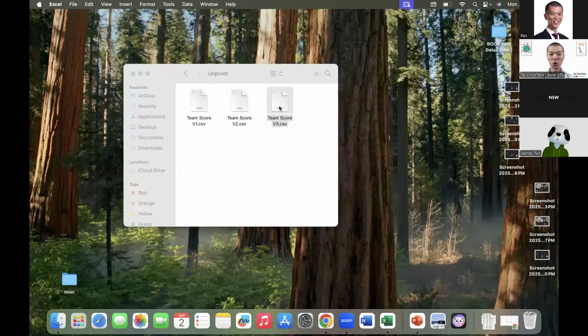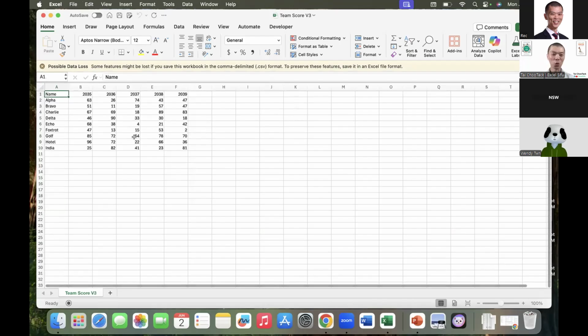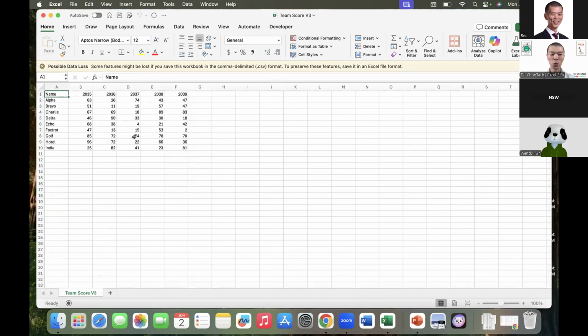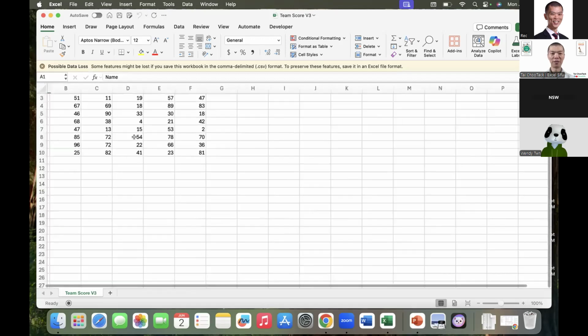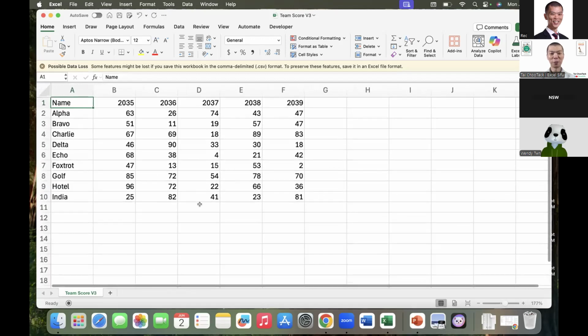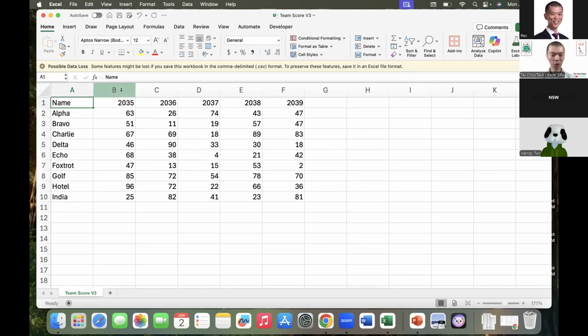Let's go to version 3. What is the difference between version 2 and version 3? Number of years are different. Okay, good. What else? It's one year less. Is it really one year less or one column? Look at the year, yeah.